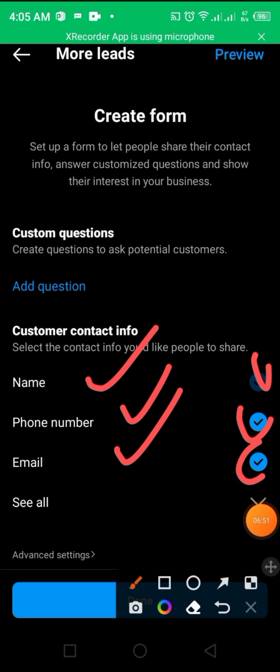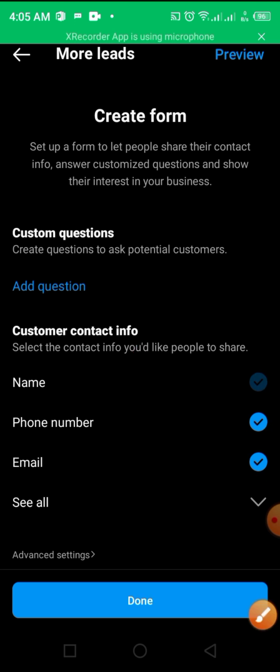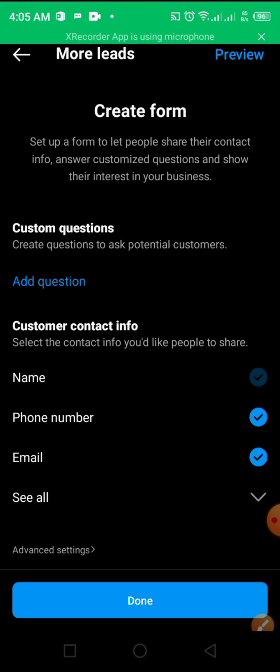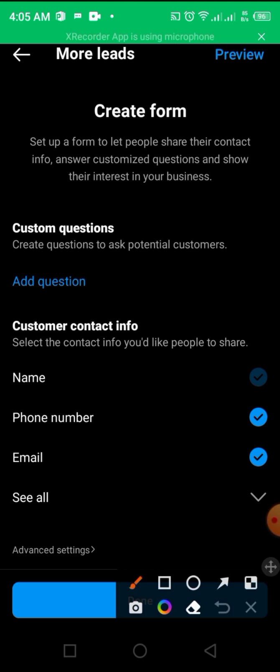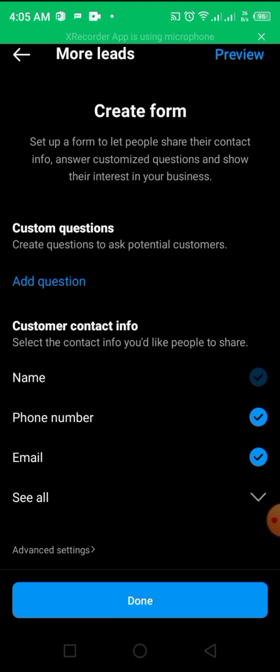But if you don't want them, you can remove them as well, and get started with any information you want to get from your leads. If you want their name, phone number, and email, you are good to go. Of course, we cannot uncheck the name. All you have to do is click on done, this blue button right here, and you are good to go.